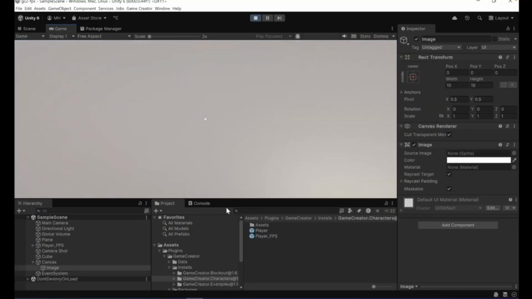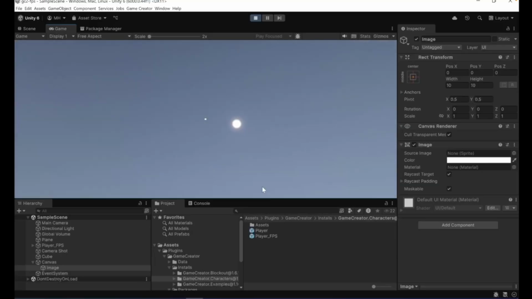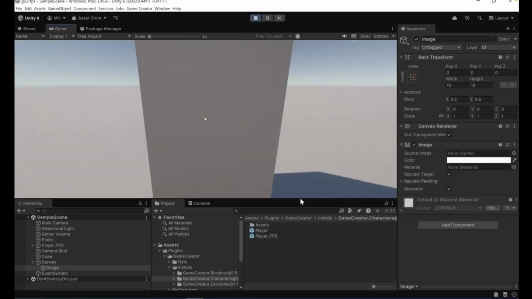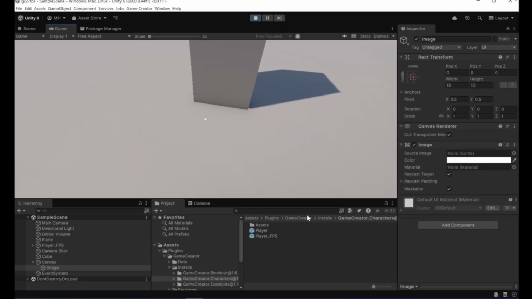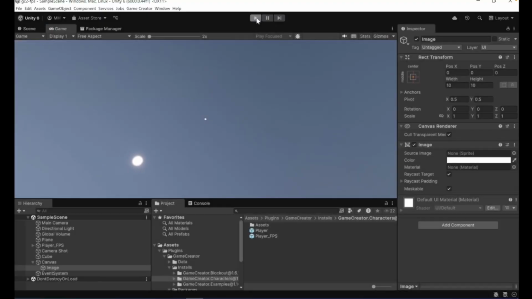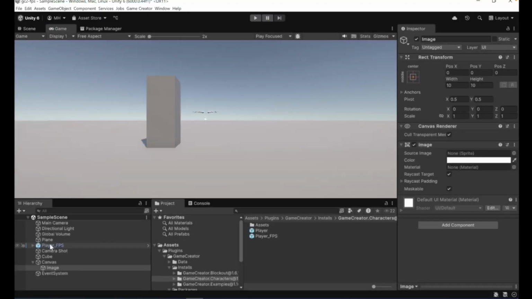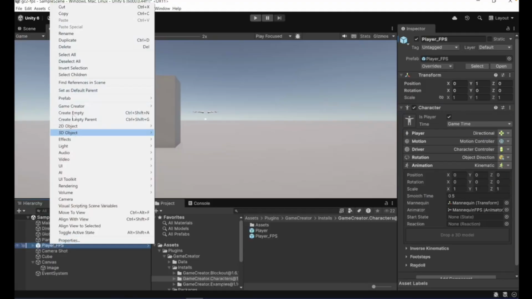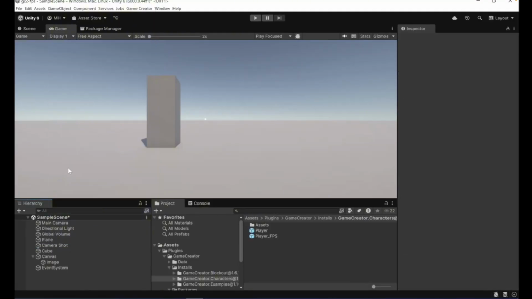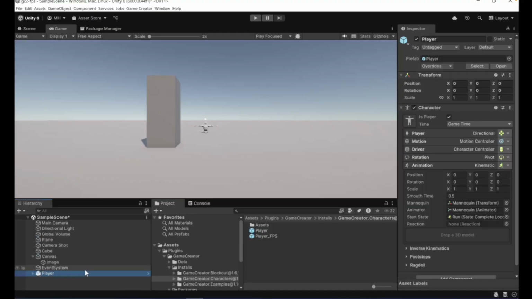You can almost see the arms if you go fast enough around, but you don't usually see them. So that's that way of doing it. We also want to look at just using the same Game Creator player, the full player. So we'll do that and put Y to 1. And there it is.